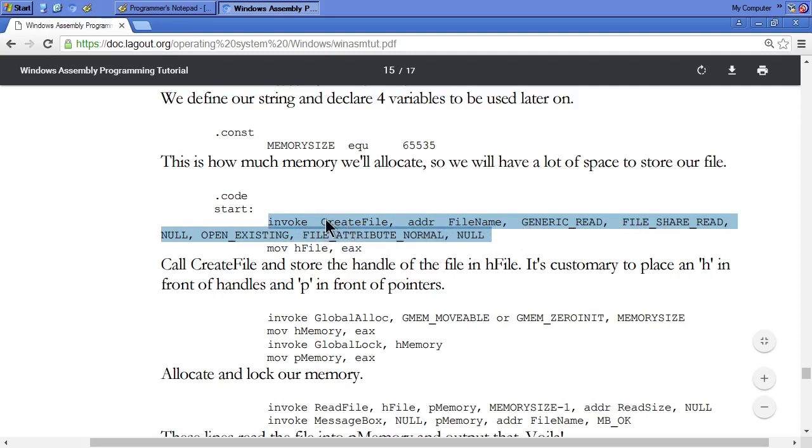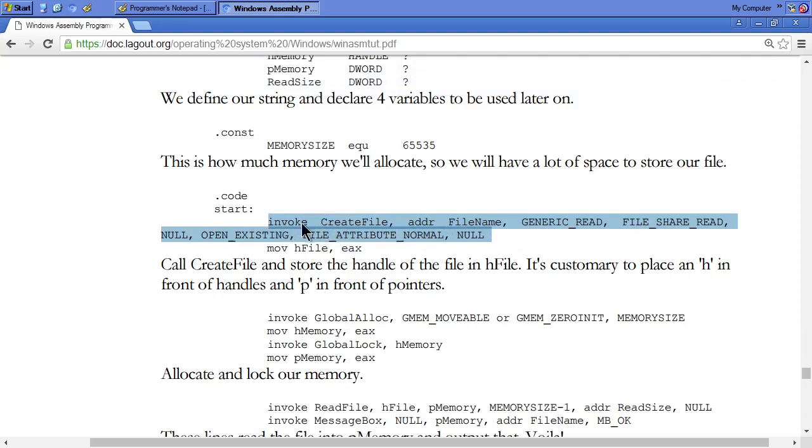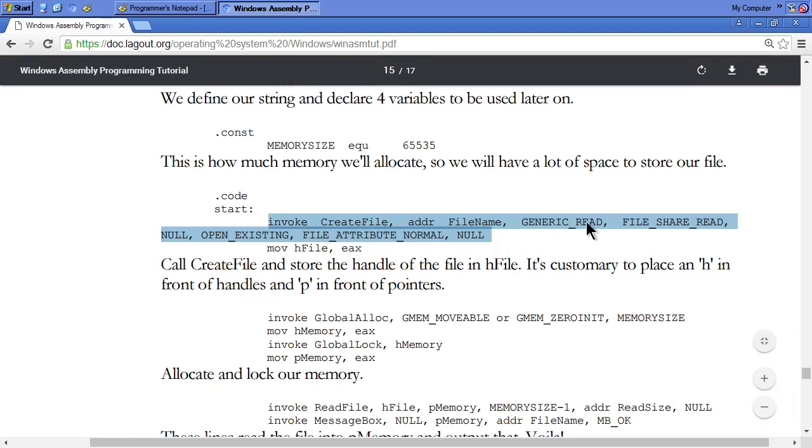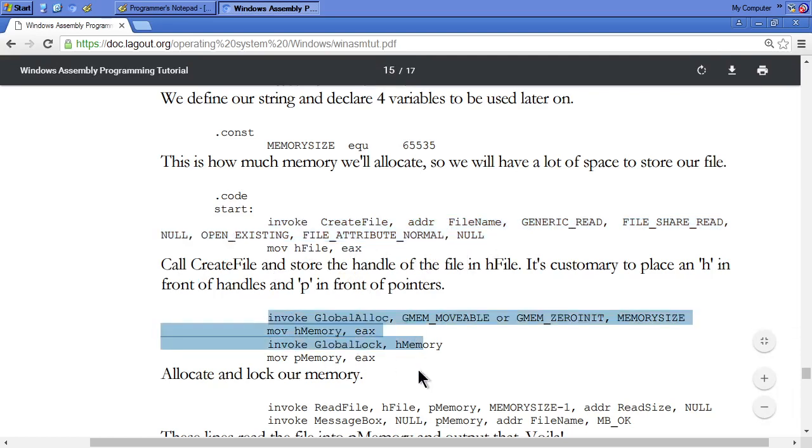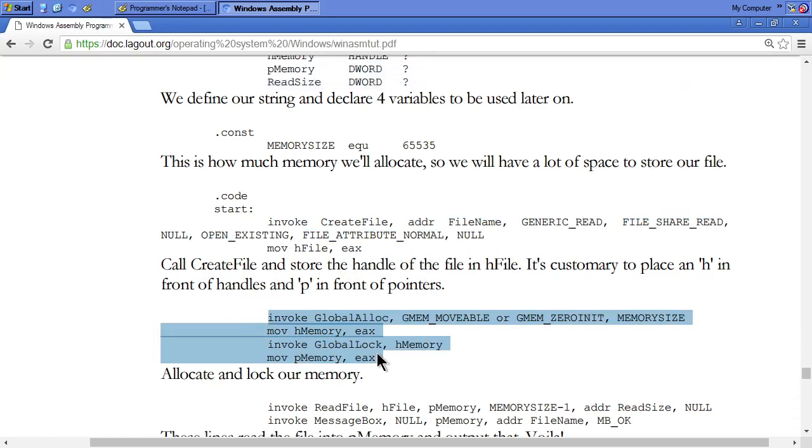So I'm going to basically call this same create file function, but I'm going to use a regular old call keyword here instead of this MASM construct, and I'm going to pass it what is effectively the same exact values. And then we come down here, and I'm not going to call these two functions, global alloc and global lock. I'm just going to call a regular old malloc for memory allocation in C, if you're familiar.